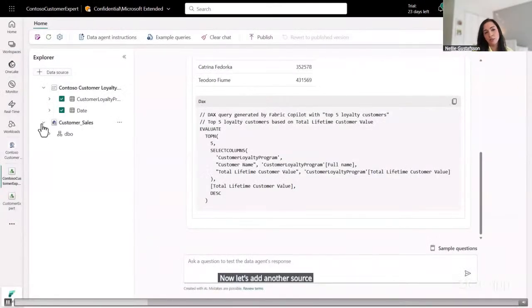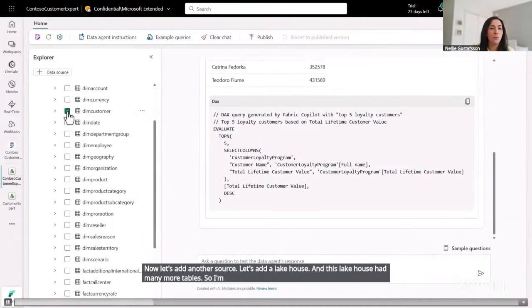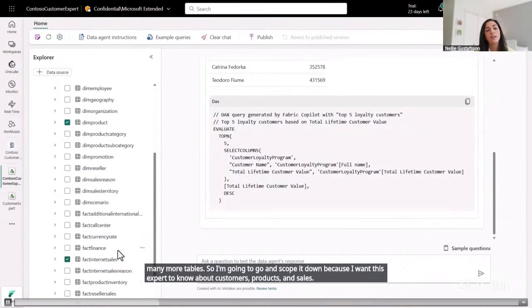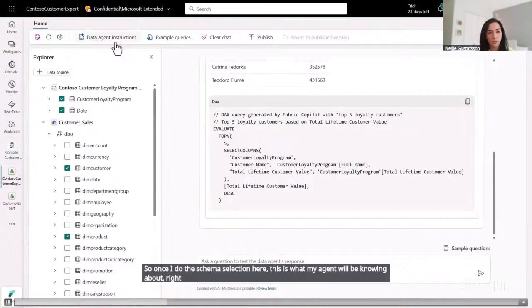Let's add a lakehouse. And this lakehouse had many more tables. So I'm going to go ahead and scope it down because I want this expert to know about customers, products, and sales, right? So once I do the schema selection here, this is what my agent will be knowing about, right? So it will ignore the other tables.